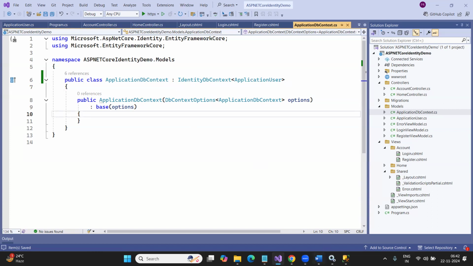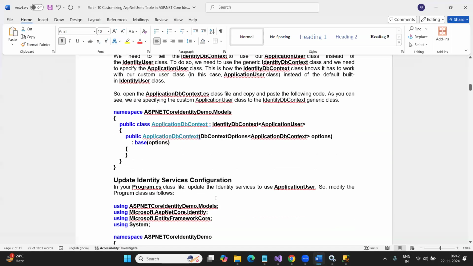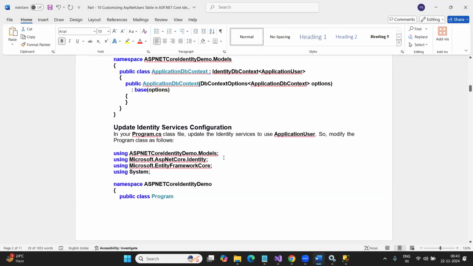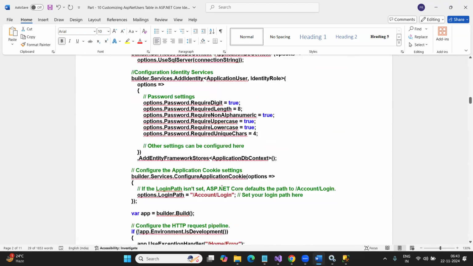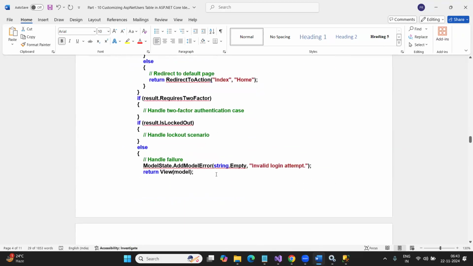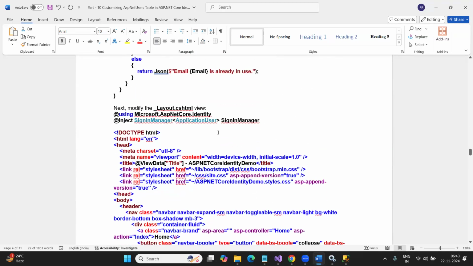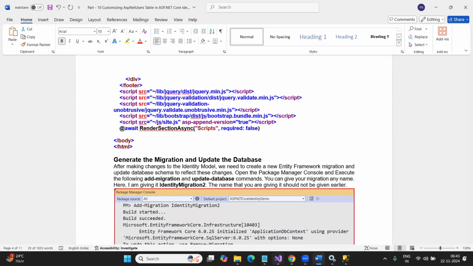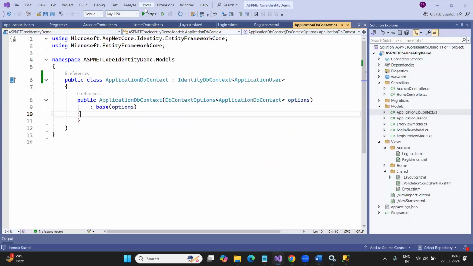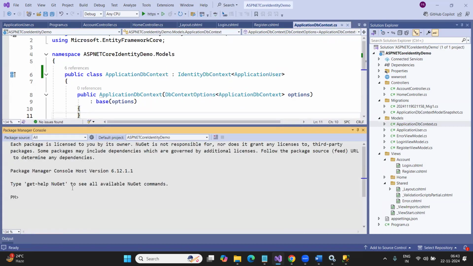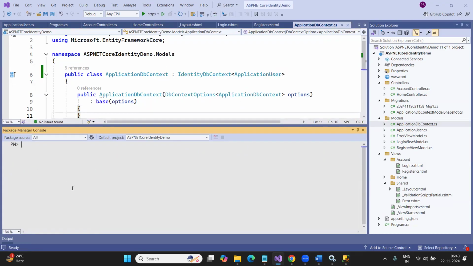Yes, sir. With these changes, now what I need to do is generate the migration. We have updated the program class, the DB context class, the account controller, as well as the layout views. These are the different places where we have used identity user and replaced them. Once this change is done, next I need to generate the migration. We have already created one migration with the name image1, so next I'm going to create another migration file with the name image2.